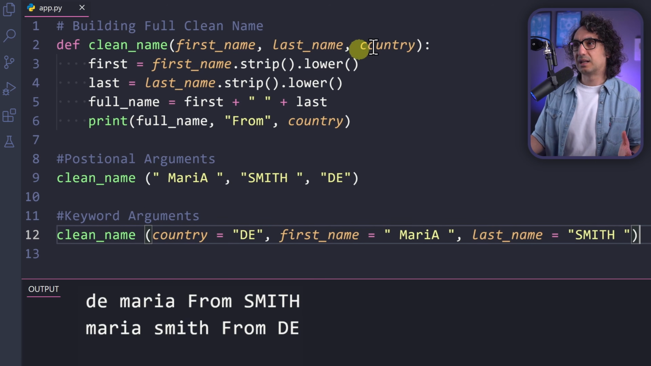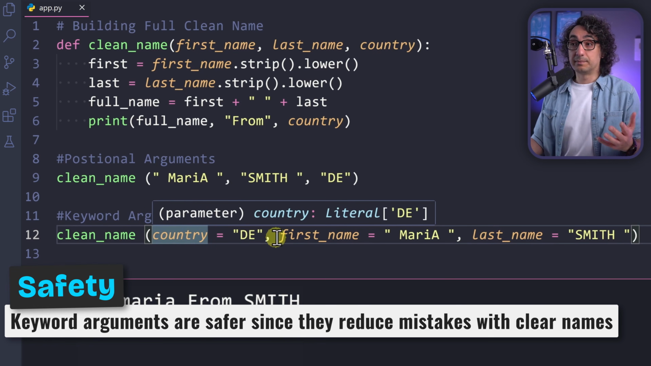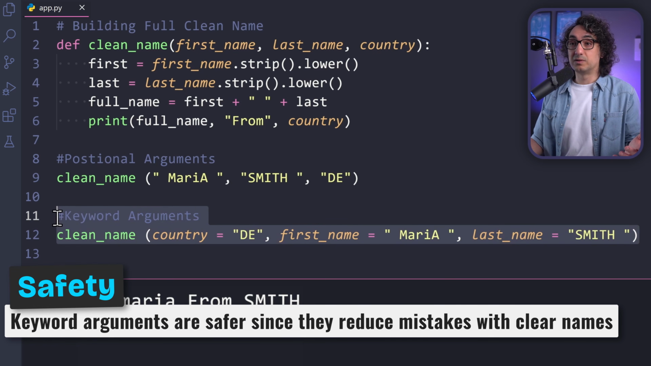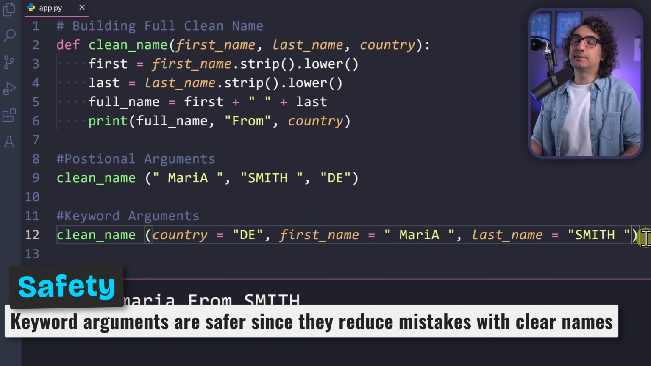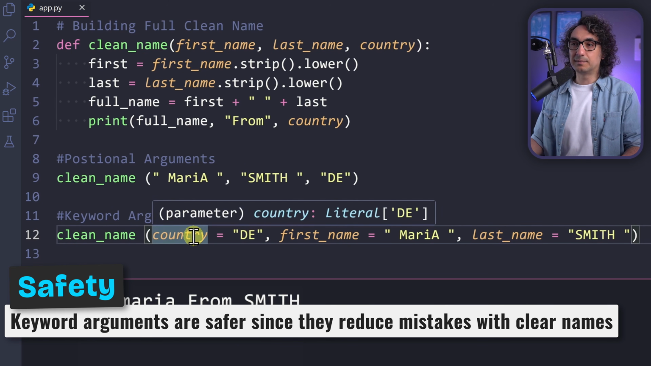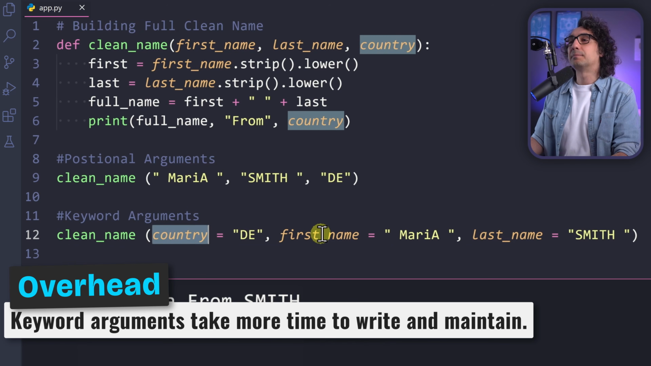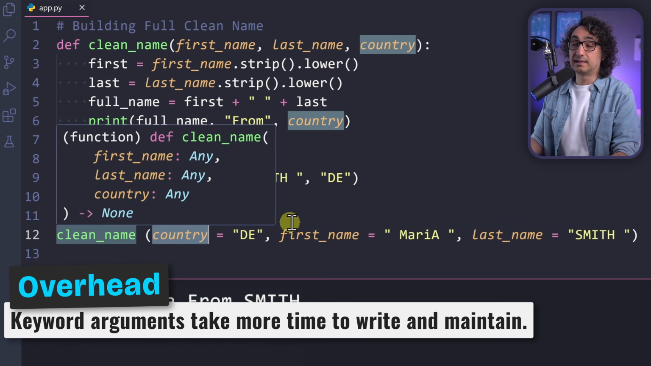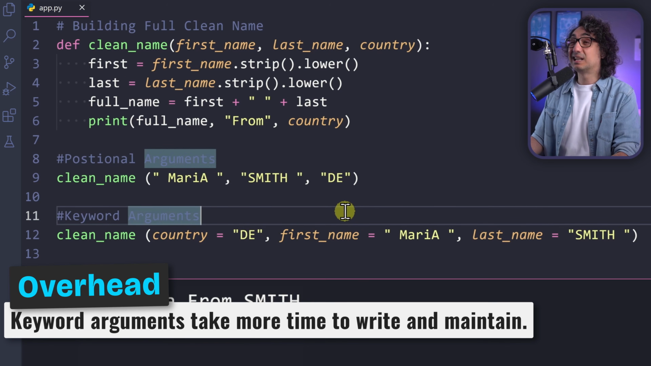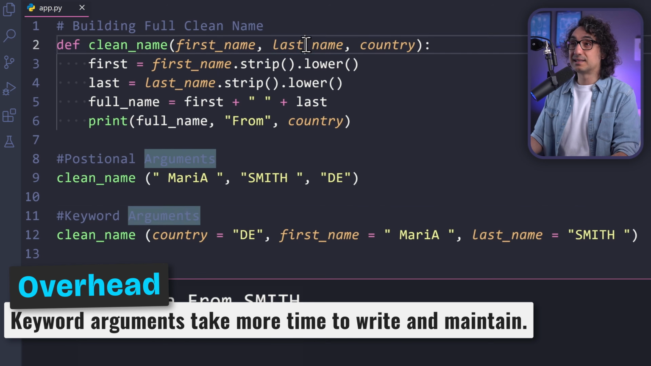So of course, if you have a lot of parameters, we are all humans, we're going to make mistakes. It's going to be safer if you use the keyword arguments. But here we come to the annoying point about the keyword arguments. It is way more effort to write. I have to keep writing the parameter names each time I'm writing the call. And of course, the maintenance is going to be really bad if you change things in the definition.